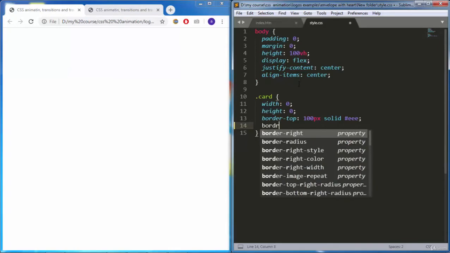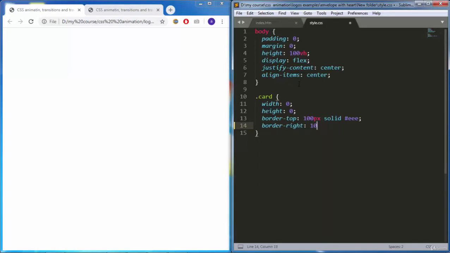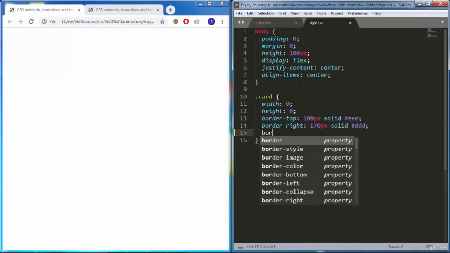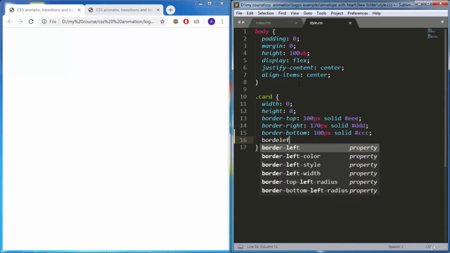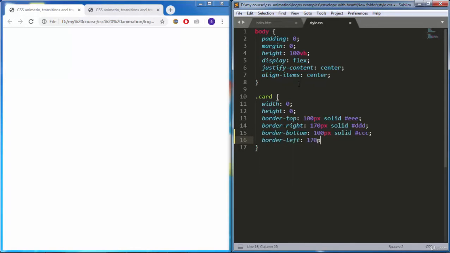Then border right, 170, solid, and this darker gray. Then border bottom, 100 pixels, solid, and this gray color, which is the darkest of them all. And finally, border left, 170 pixels, solid, and the same darker gray color.